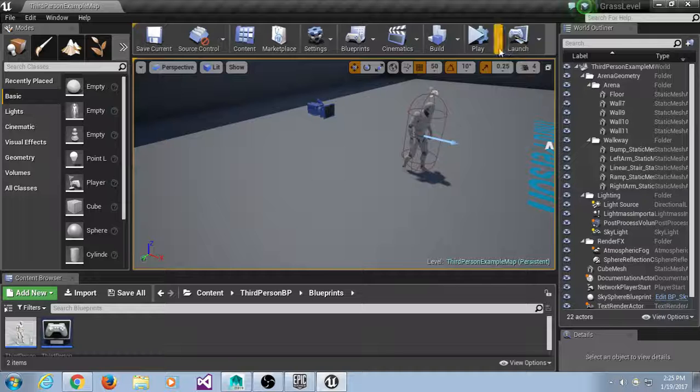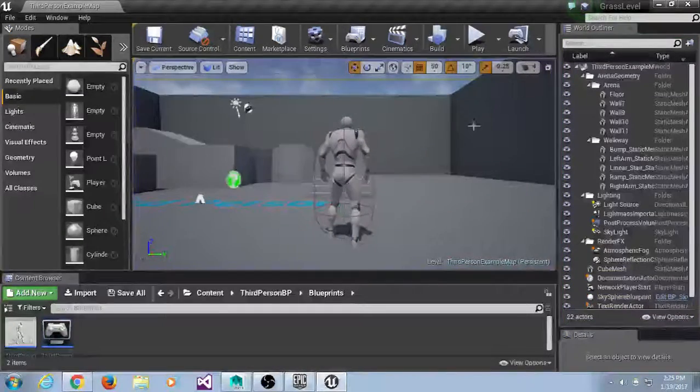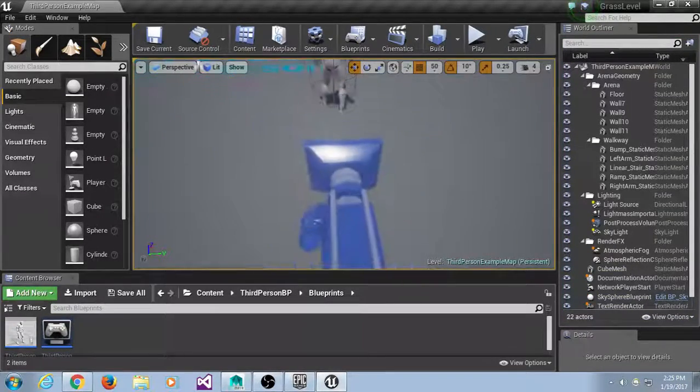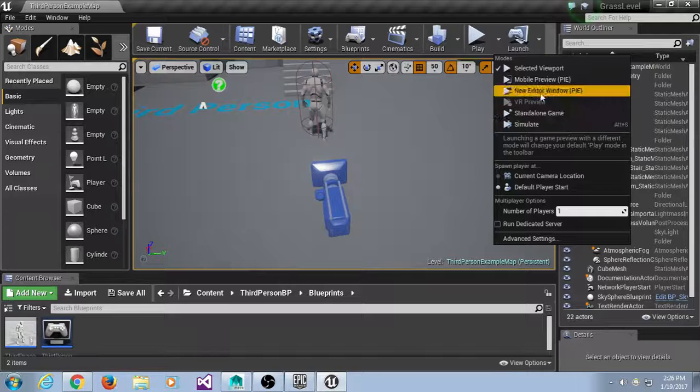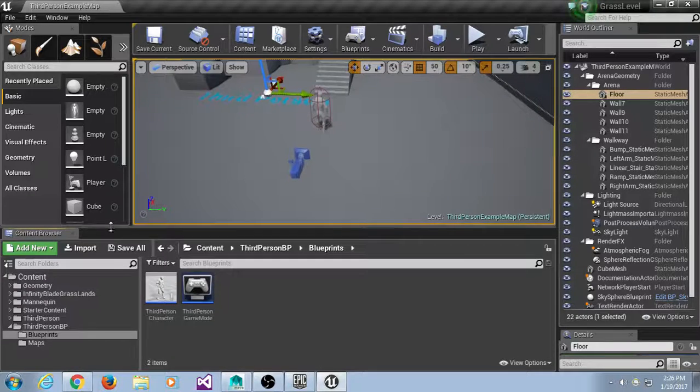Okay. So the game is in simulate because I just got done simulating it. So I need to move it back to selected, exit out. Selected viewport is the normal one. There's a couple of others. So if the resolution was decent.